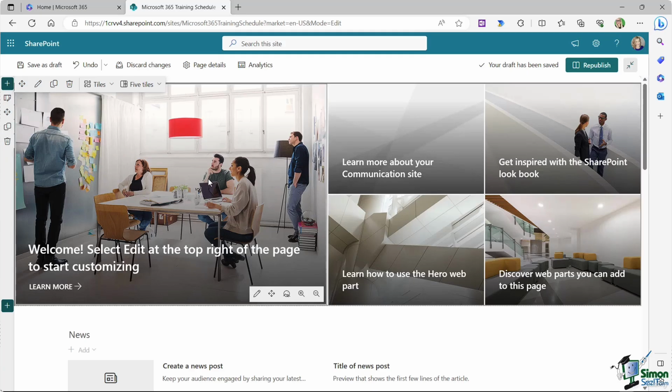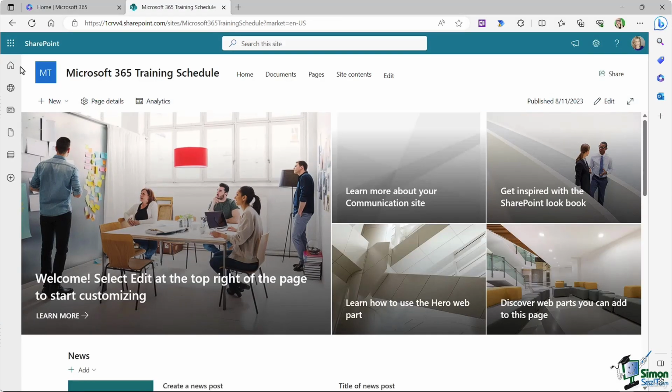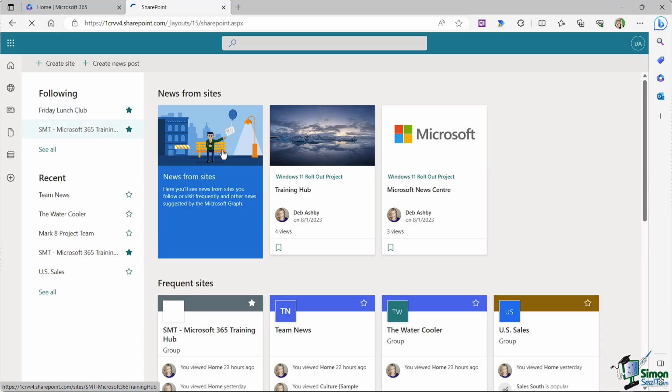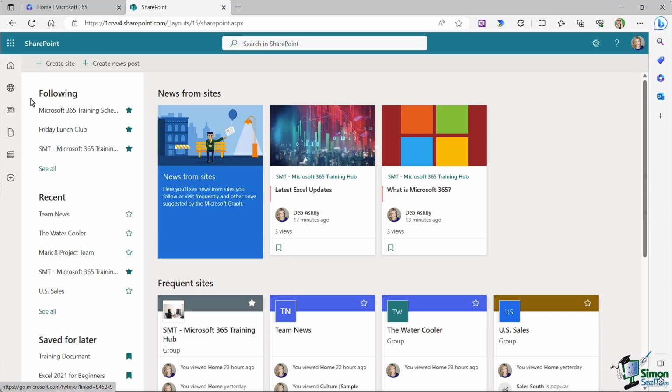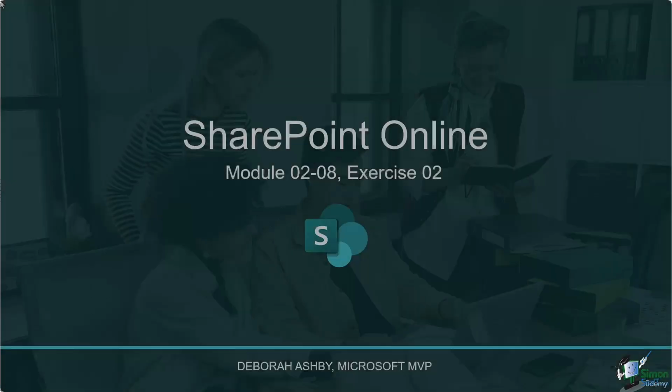But in terms of creating a communication site, that's pretty much it. It's then down to you to customize how you want it to look. I'm going to click on the Republish button in the top corner to publish the changes that I've made. And then if we click back on Home to take us to the SharePoint Start page, you'll now see at the top in the following section, because I created the communication site, it's added it straight into following, which makes it super easy for me to get back to the page.